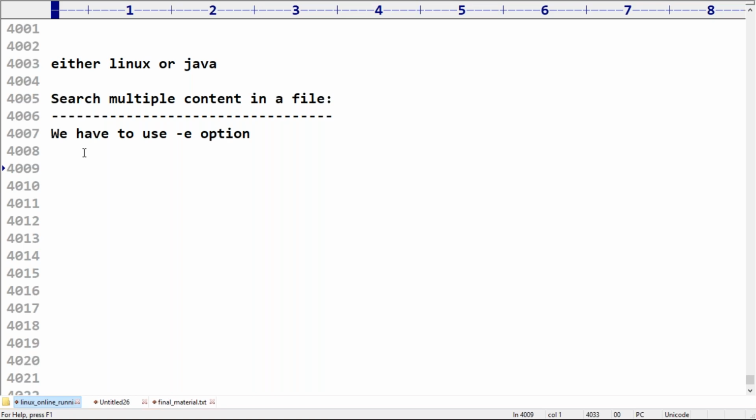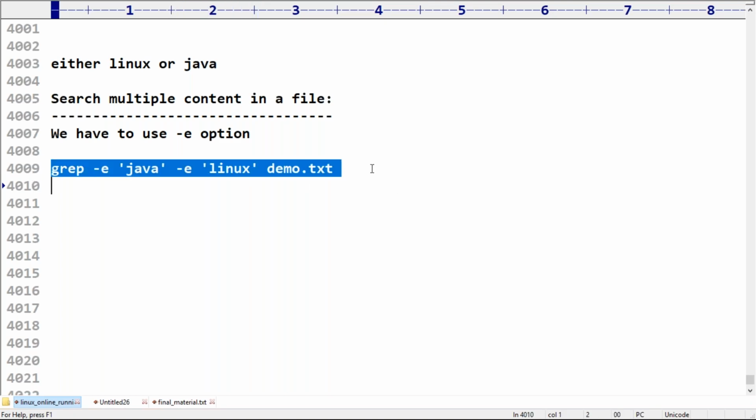I will explain. Here I'm taking the grep command, with hyphen e, I have to search for Java, and I have to search for Linux inside demo.txt. Are you able to understand? We are searching for Java and we are searching for Linux.